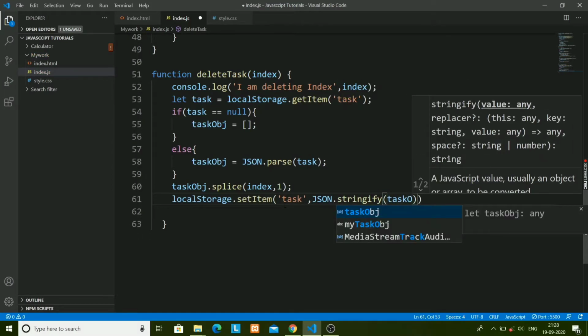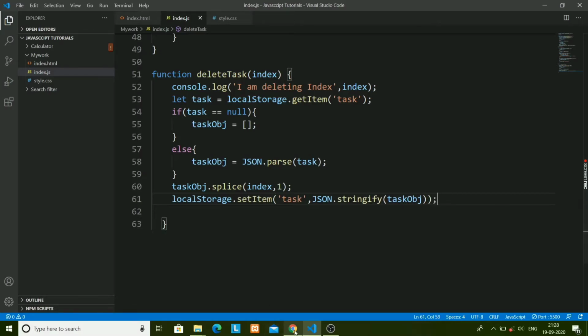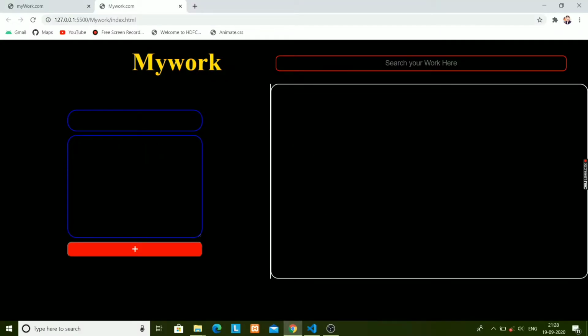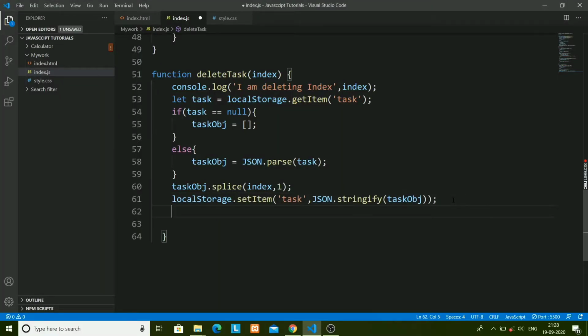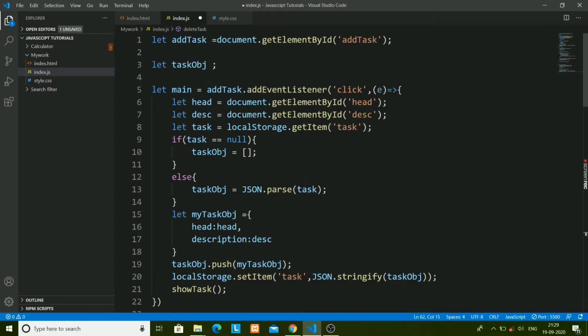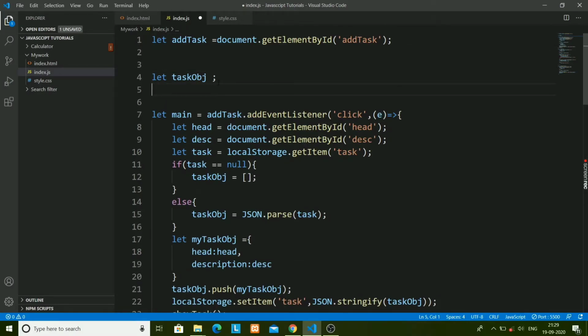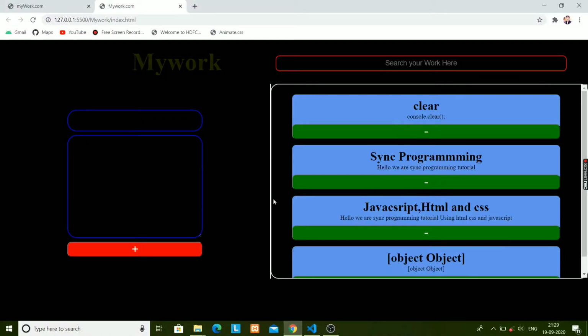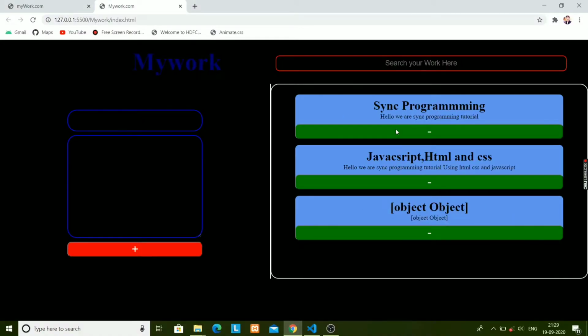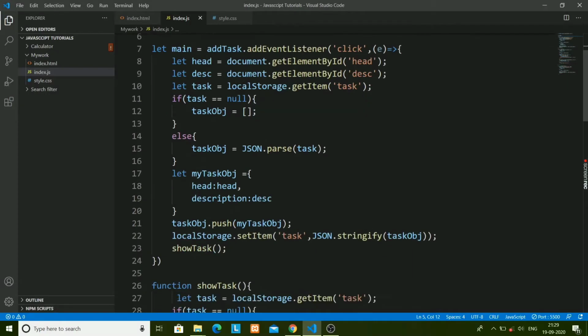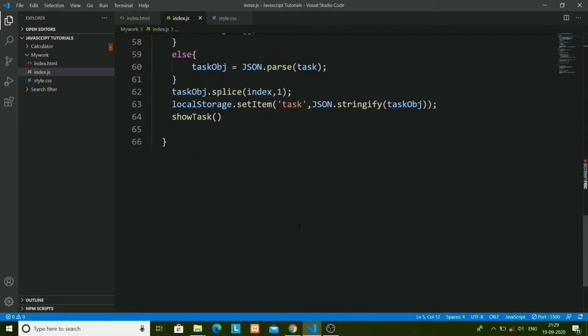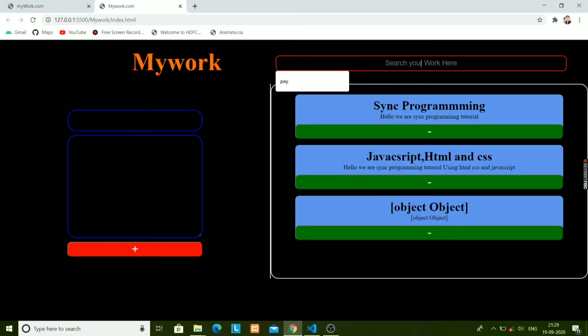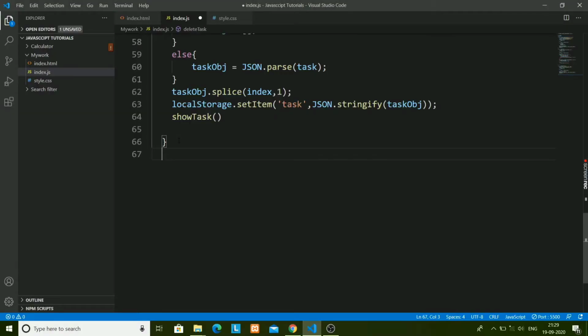JSON.stringify the task obj. So these are the steps. Just one step is different, that we need to splice the task. We'll call showTask so that it will show the tasks again, and I will call showTask at the top of the code also, so that when the page reloads it will show the previous tasks automatically. And now I need to check what the error is in the add task button, because it is not coming in the form of words. It is showing in the form of object.